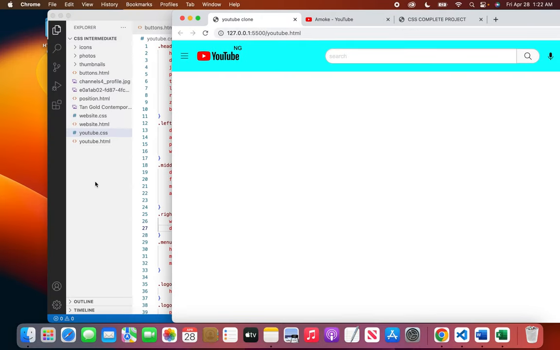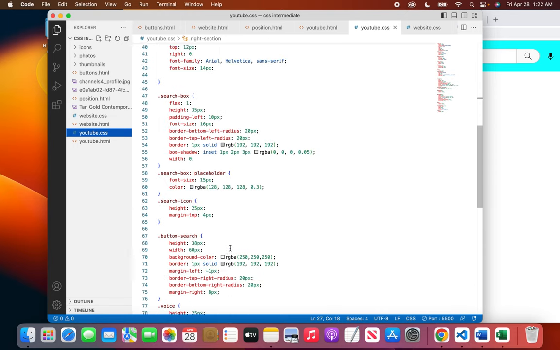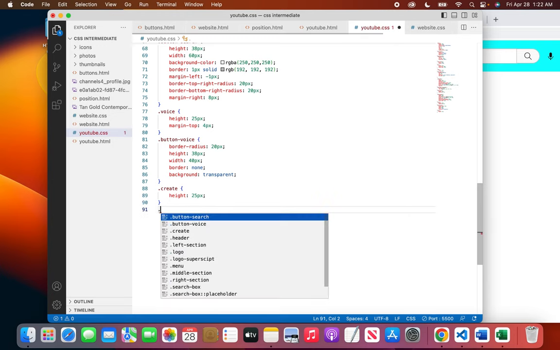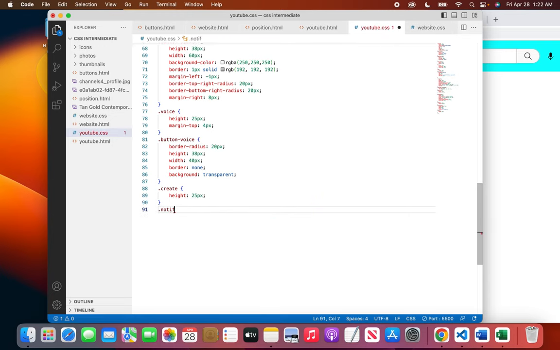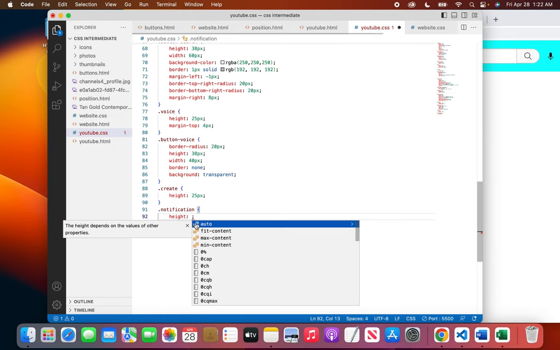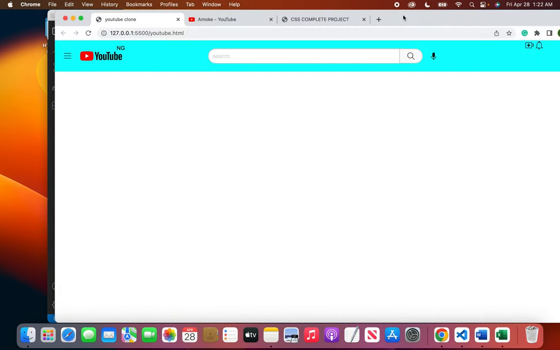Okay, now the notification is not showing. That's because it is also large. So I'm going to change that notification. I'm going to also give it its own height. So I'm going to come down to this place and I'll call up the class of notification, and I'll give it its own height of 25 pixels, and I see it's already displayed as a flex.